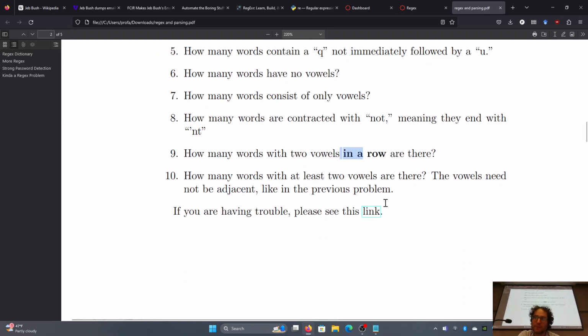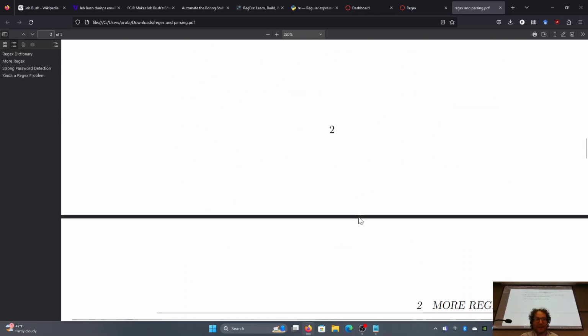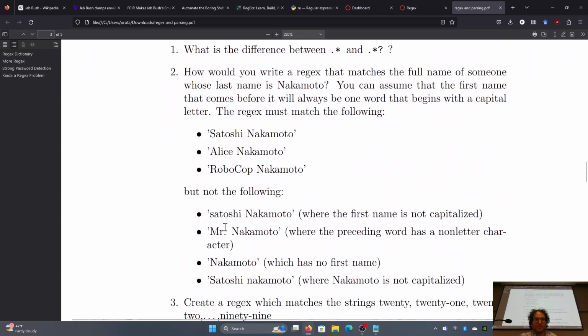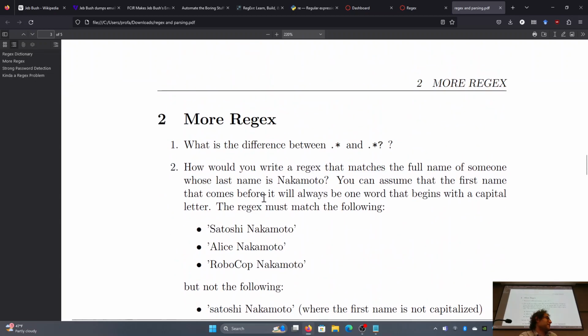So if you're having trouble, please see this link, which is a link to regexer. Then just some other stuff that you want to read the chapter on. Just as a warning, the author is very fond of RoboCop jokes, so he has a lot of RoboCop examples. That's not so much a warning, I guess. It's just an amusing point of order.